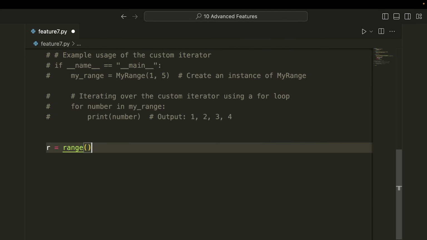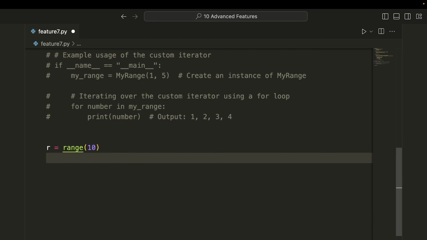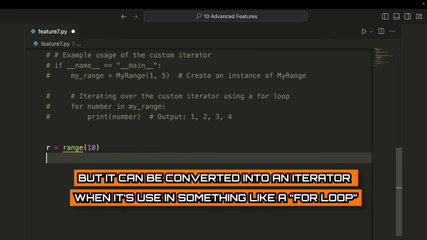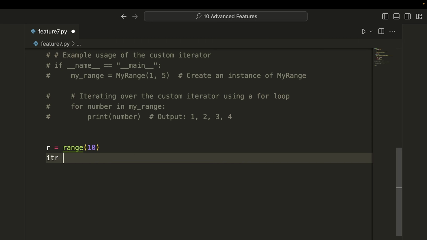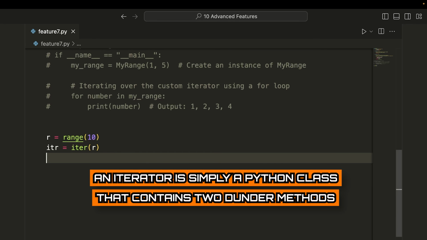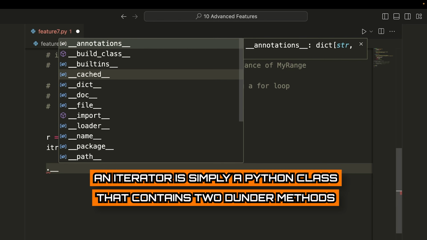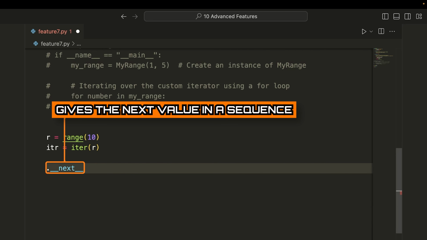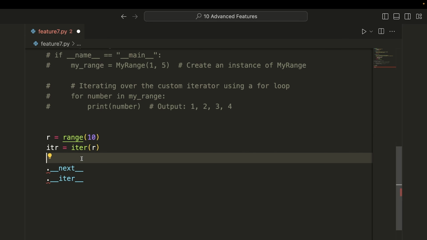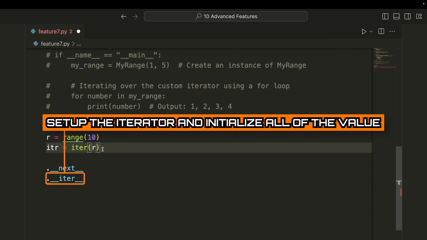So what I can do here is grab this range function. So I'm going to say r is equal to range and then pass 10. Now, range itself is not an iterator, but it can be converted into an iterator when it's used in something like a for loop. So what I can do is say itr is equal to iter and then pass r here. And what this does is return an iterator. Now, an iterator is simply a Python class that contains two dunder methods. The dunder methods are __next__, which gives you the next value in a sequence, and __iter__. Now, the iter function is what's called when you call this iter, which is what I'm doing right here, and this is going to set up the iterator and initialize all of the values.